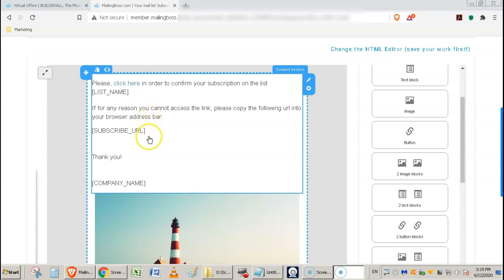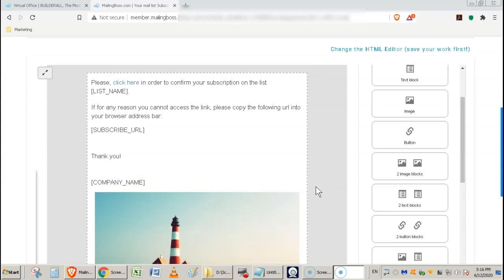And the second one here is another URL that BuilderAll has designed, the unsubscribe URL. If someone's decided to unsubscribe from your list, this is where they click. The company name, all those in brackets, you can make changes to that as well. Okay, that's all I want to say for this particular template. Let me show you another one. So I'll go back to the home page.